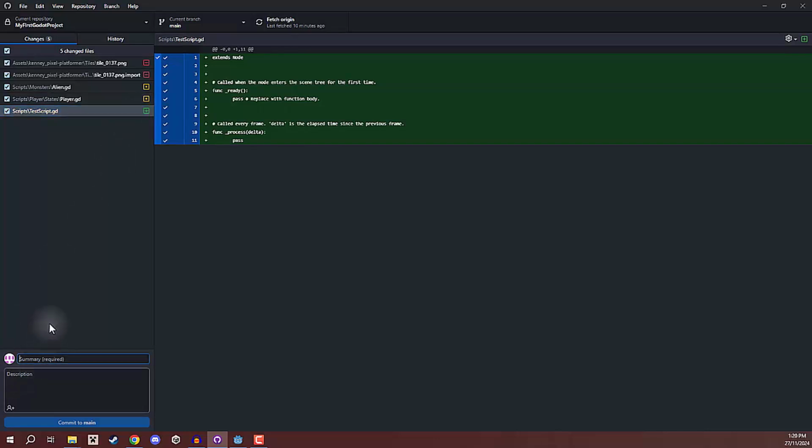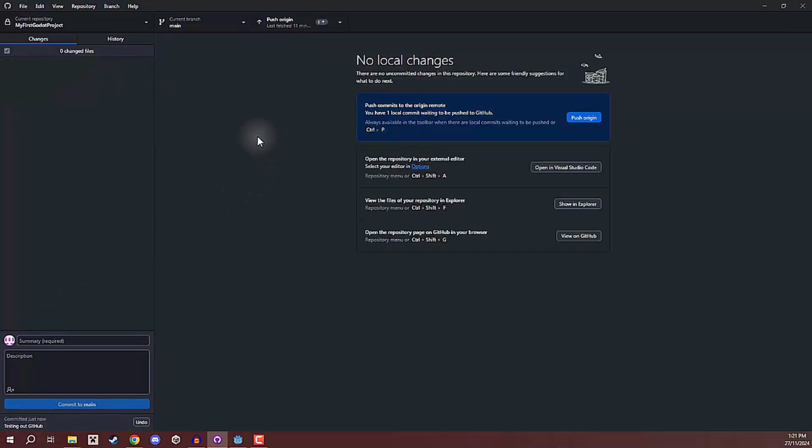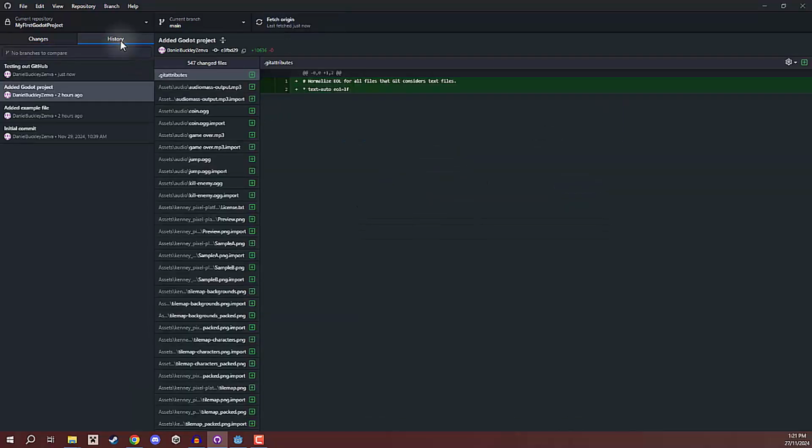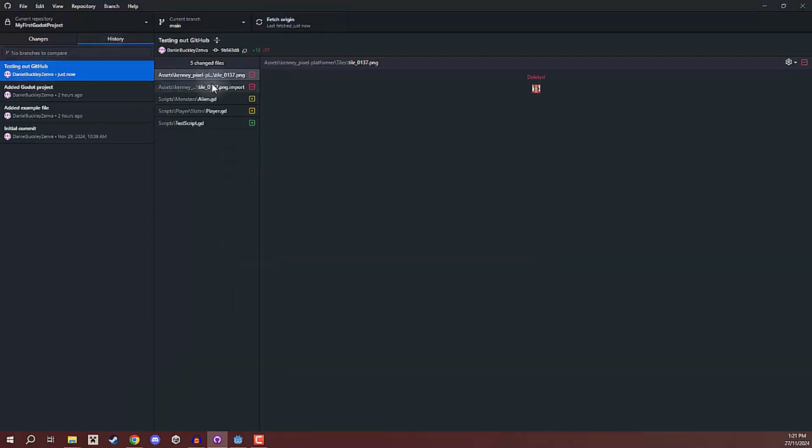So we can go ahead and give a commit message. Let's just say testing out GitHub. You probably want to be a bit more specific if you are creating scripts and modifying them. We can click commit to main, and then once that is done, we can click push origin, and that is going to push those changes to the repo. Then if we go to history and click on testing out GitHub, we can see all of these changes right here.